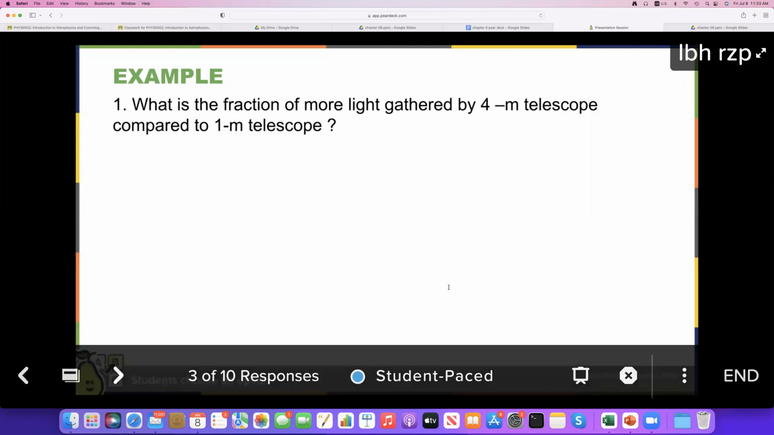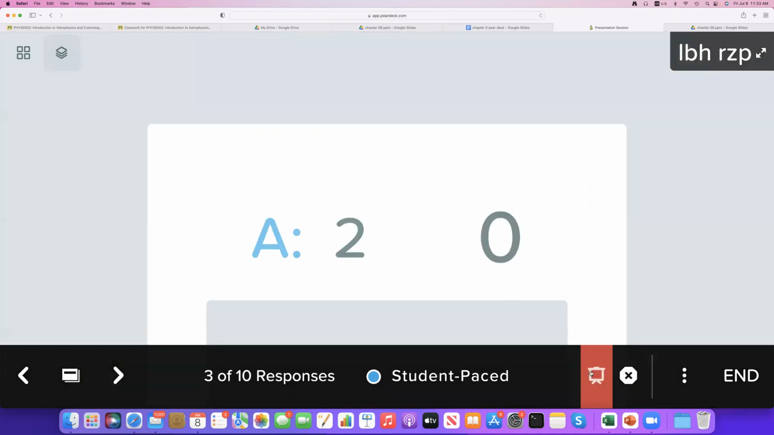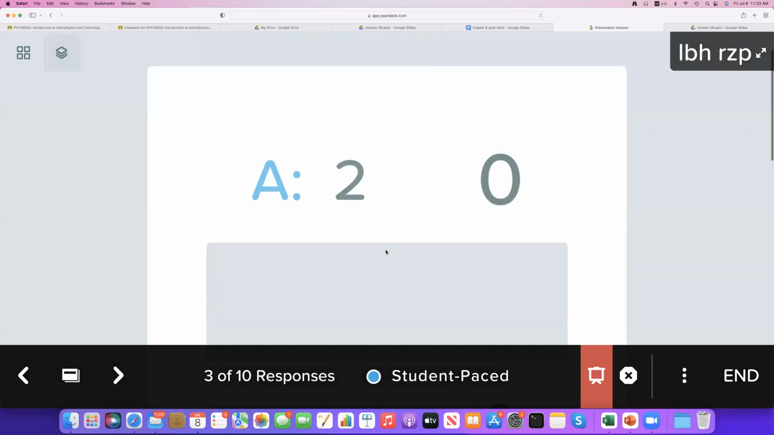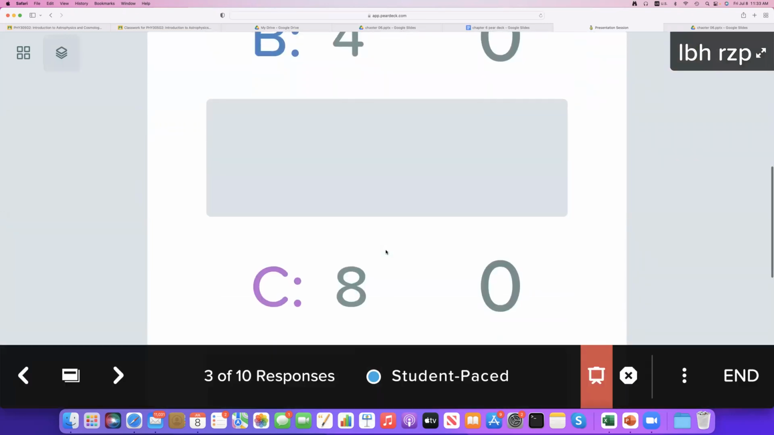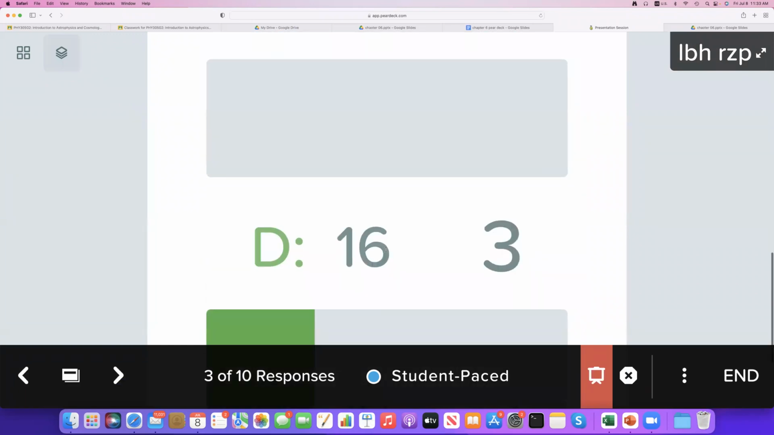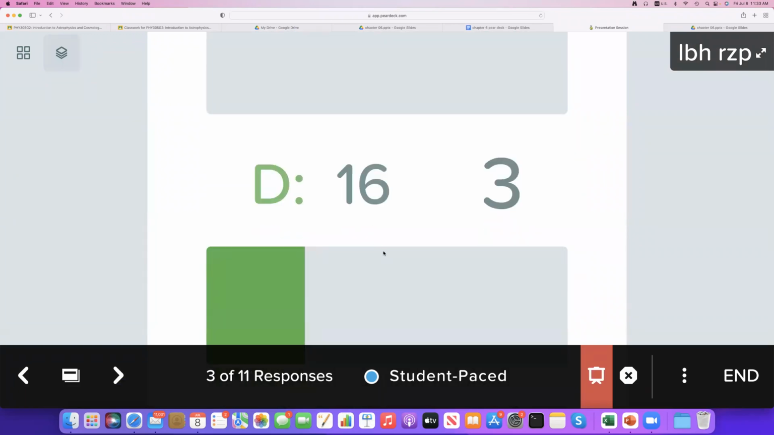Right. I guess this is an easy question, so let me go directly to the answers. All three who answered have the answer 16. So I guess you can understand it, right? It's the square of the diameter. So keep that in mind. I'm going to close this one.